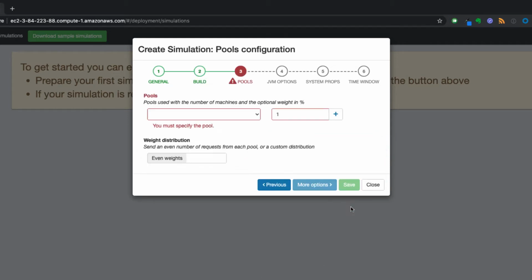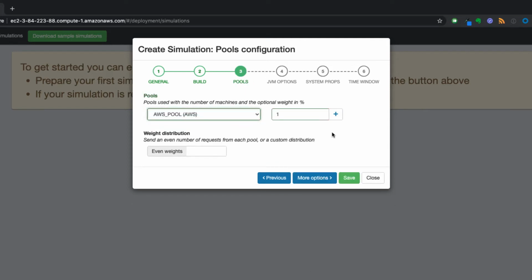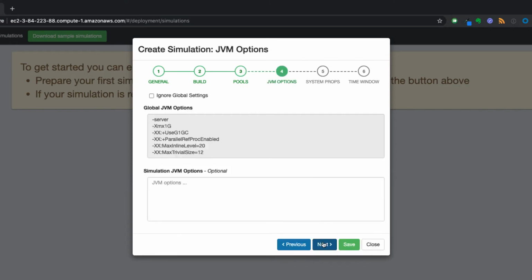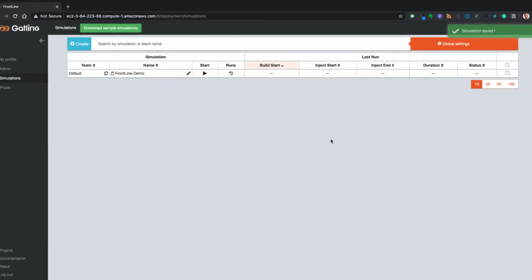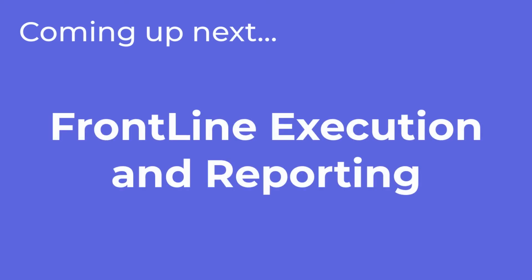And now for the pools, we'll choose the AWS pool that we created earlier. We'll leave it as just one instance for now. We can just click next on the other options. Finally, we can click save to create the test simulation. So coming up next, we'll execute our FrontLine test and we'll have a look at the test results report in real time.